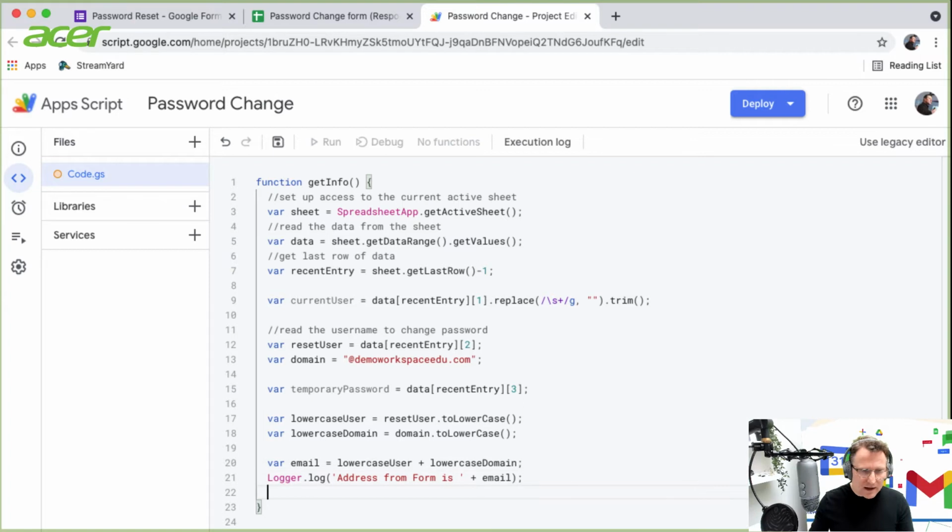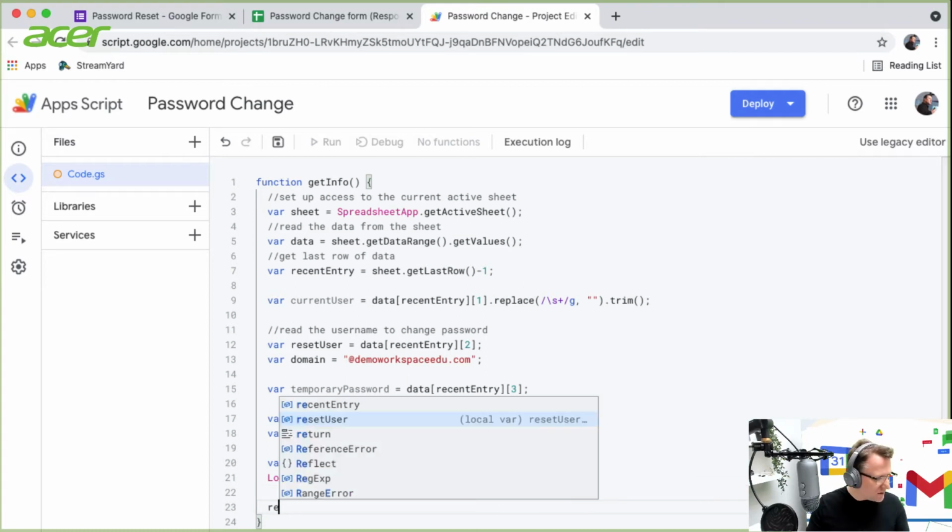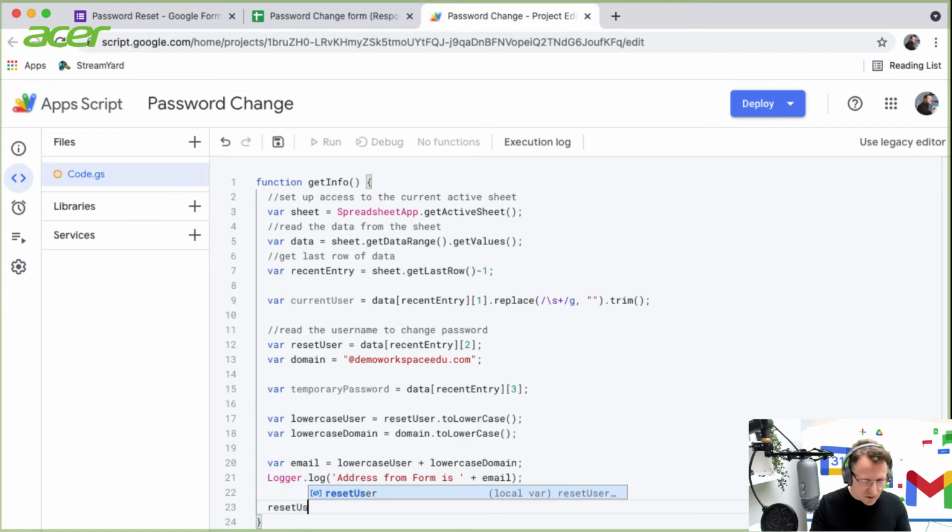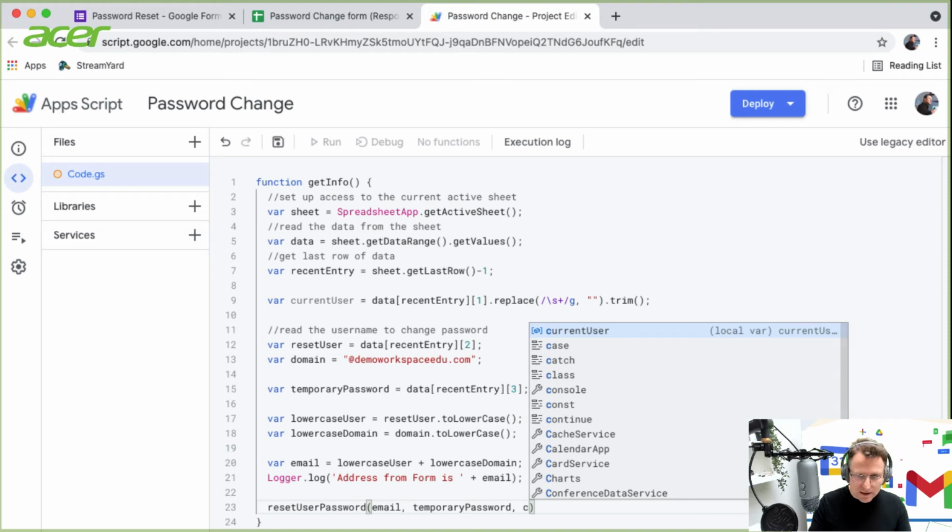And now that I've got the information that I need, I've got the username, I've got the temporary password, and I've got the user, the teacher or the member of staff or whoever it is who's changing the password. I've got those 3 key bits of information. I'm now going to write another function just to change that password. And in there we're going to pop in email, temporary password, and current user.